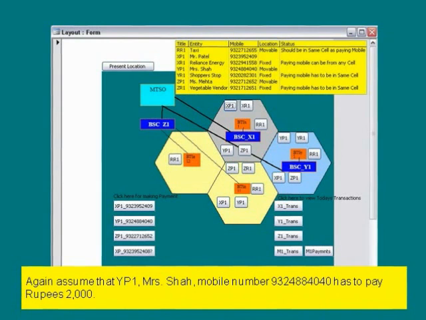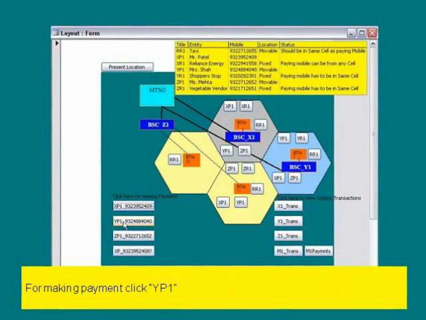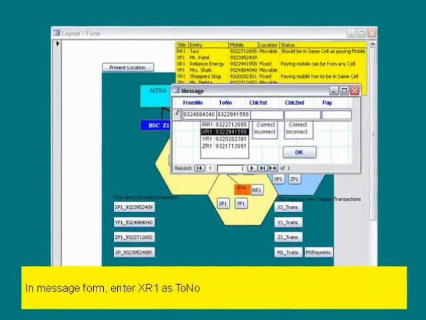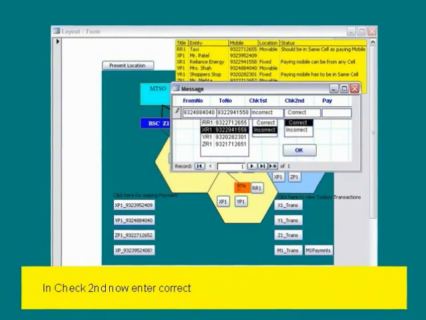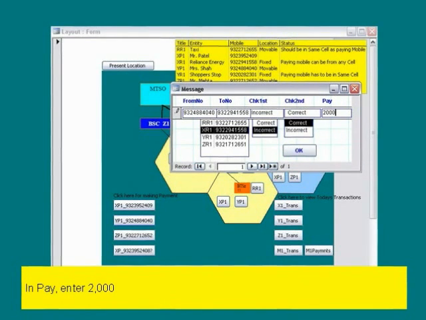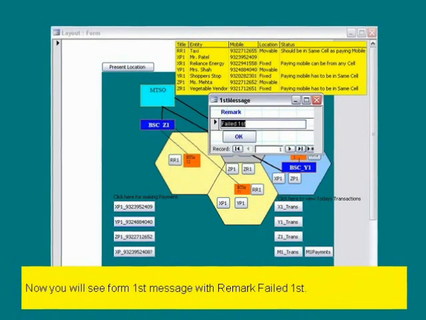Again assume that YP1, Mrs. Shah, mobile number 9324884040 has to pay rupees 2,000. For making payment, click YP1. In message form, enter XR1 as the number. In check first now, enter incorrect, instead of correct. In check second now enter correct. In pay, enter 2,000. Now you will see form first message, with remark failed first.